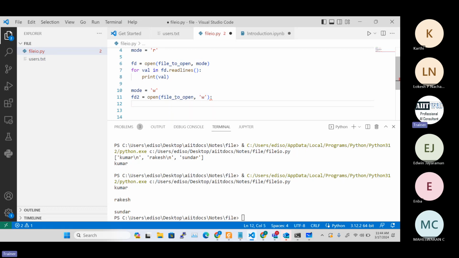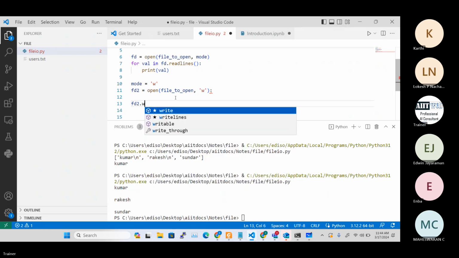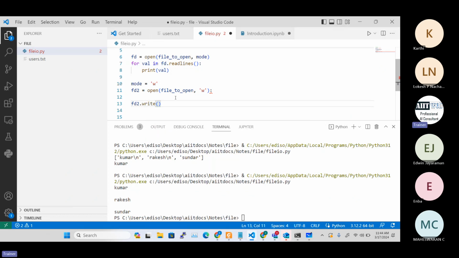So now what I'm going to do, I will do fd2.write. For example, I'm just giving new name fd. It's the new name I'm writing.